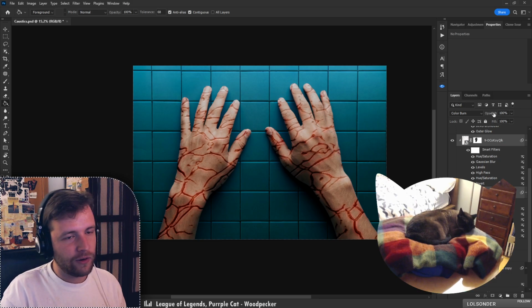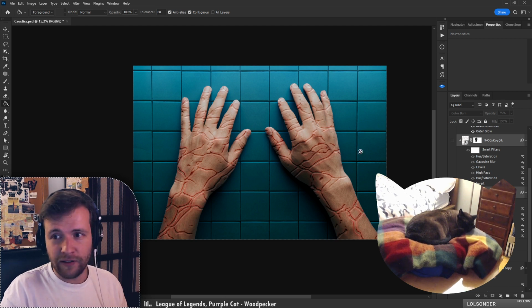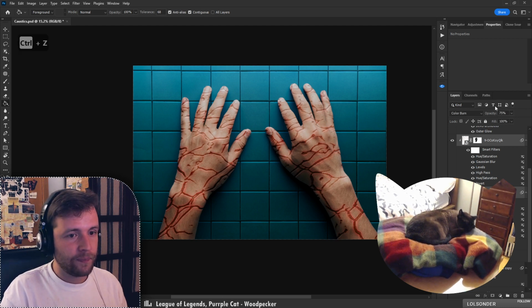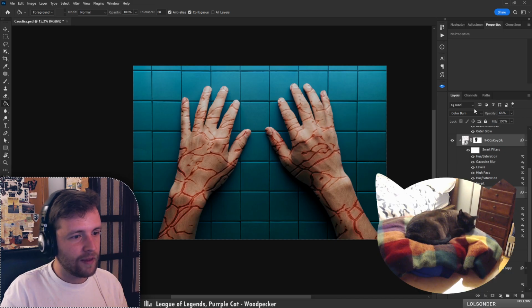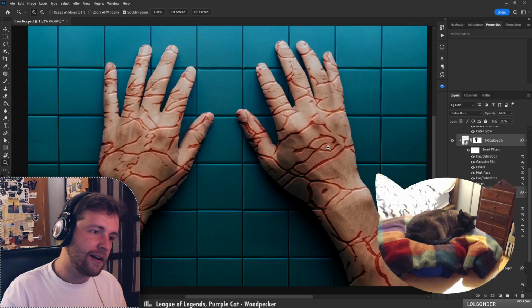Okay, so by controlling the opacity on this color burn layer, honestly, you could remove it and the effect would still be pretty cool, but controlling the opacity lets us control how deep the burn feels, or bloody, I guess. I'm gonna go with something a little lighter than what we had.